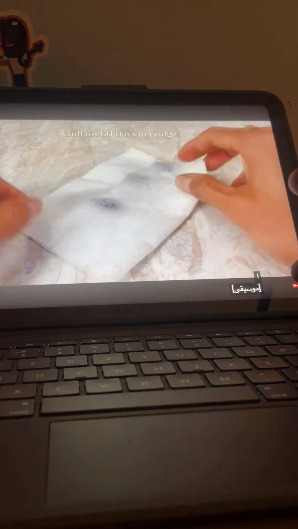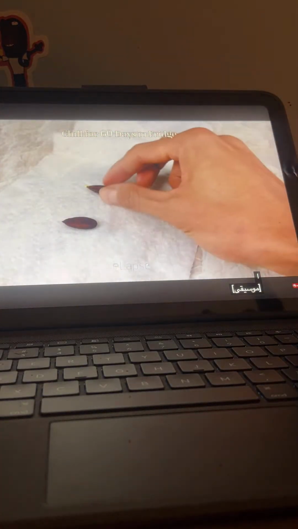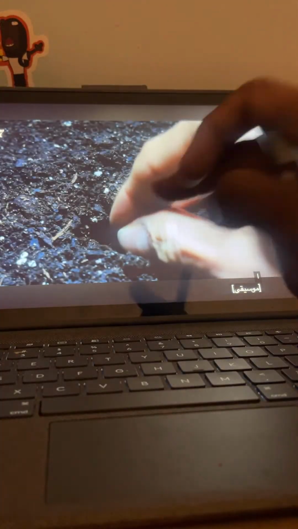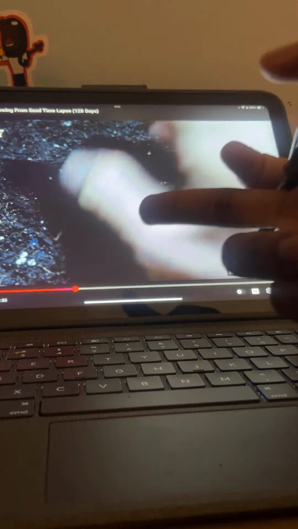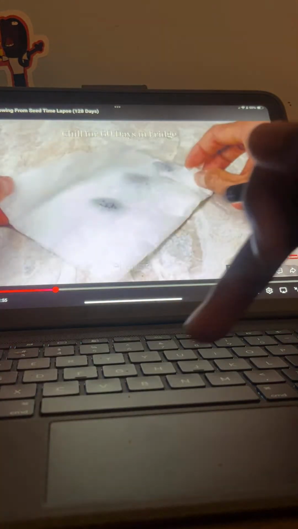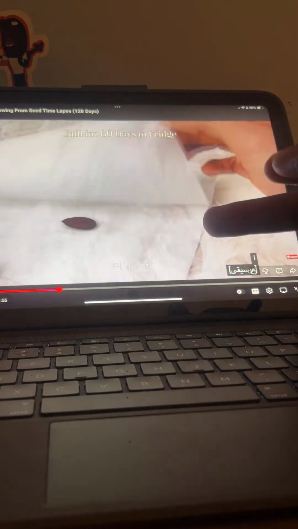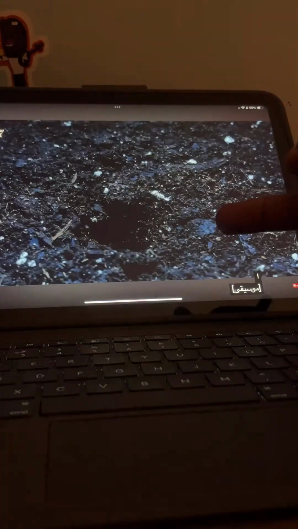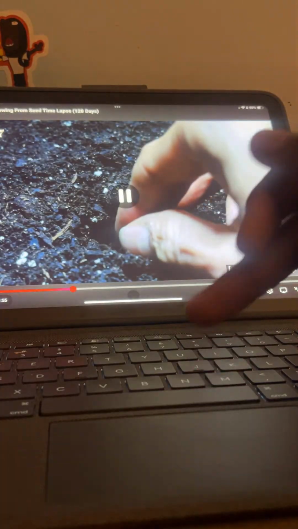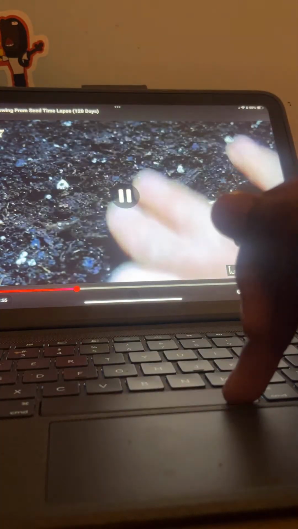Chill for 60 days in the fridge. See, I'm not going to show all that as the process. This is the part where I'm going to show the finger going into the soil for animation, because it's just the intro. Okay, sequence, boom. All right, boom.